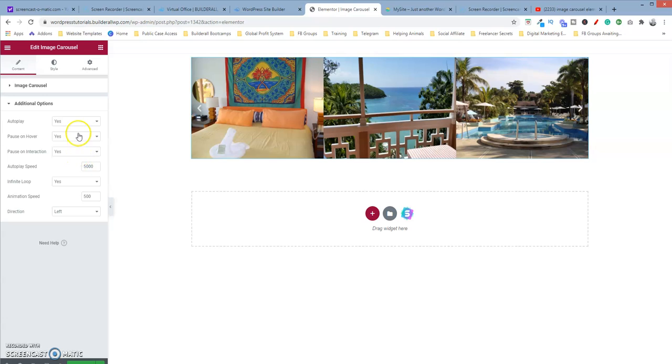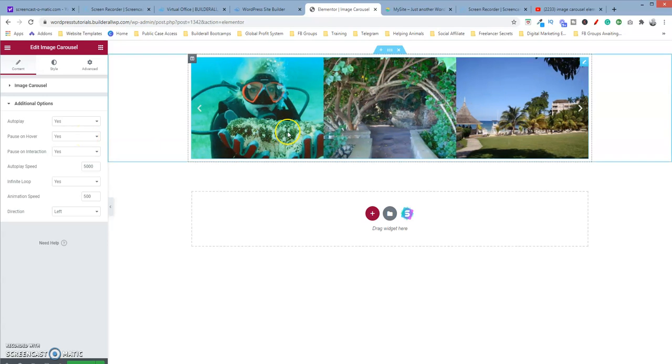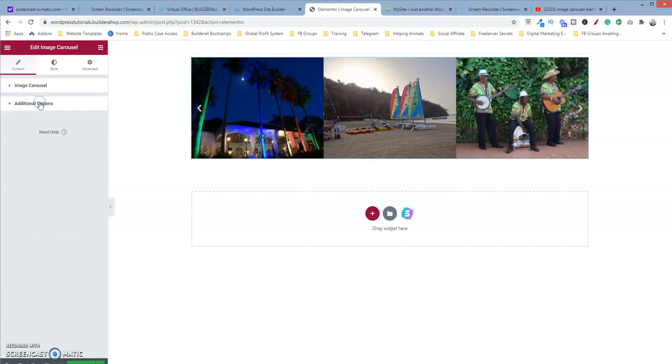Additional options down here: autoplay, pause on hover. Whenever you hover on it, it's just going to stay there until you go away, then it'll slide through. You have different things that you can play around with here.